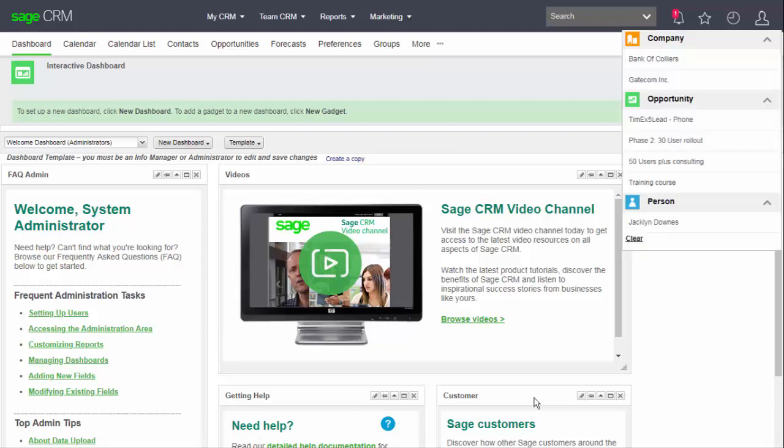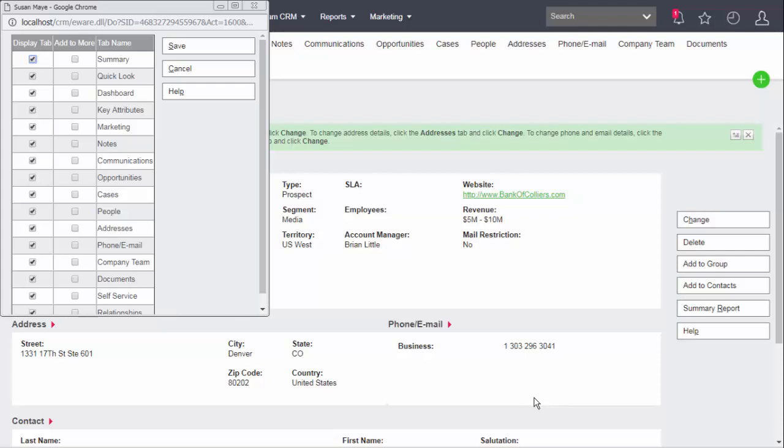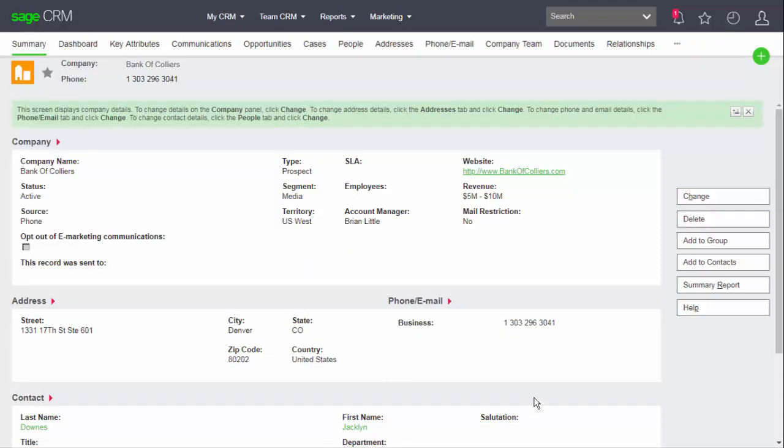A user can navigate to another screen, and here I've come into the company summary screen, and here you can see that some of the options wrapped onto a second line, and so I can now see the ellipses. And what I can do here is edit the display of the tabs so that the screen is more suitably presented in the way in which the user works. So I've removed the wrapping of the lines.